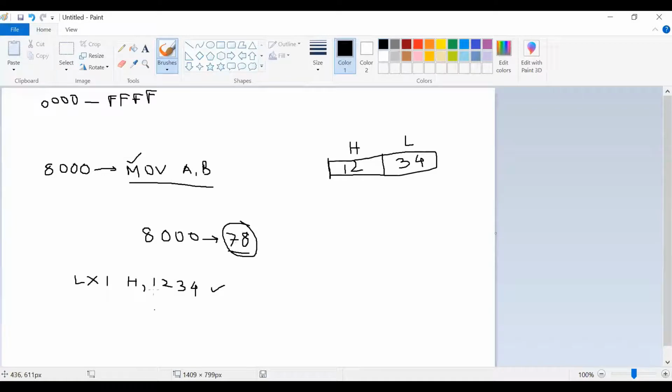But if along with this instruction, this instruction is used, MOV A, M, and these two instructions are written sequentially, then this 1234 is not my data. It is a memory location where some data byte is there.